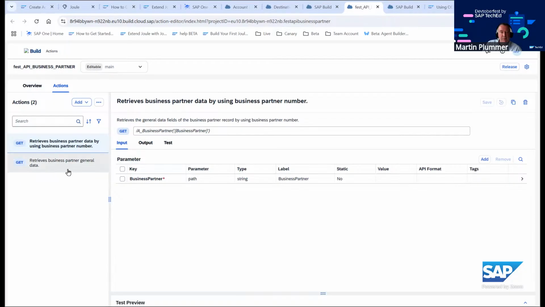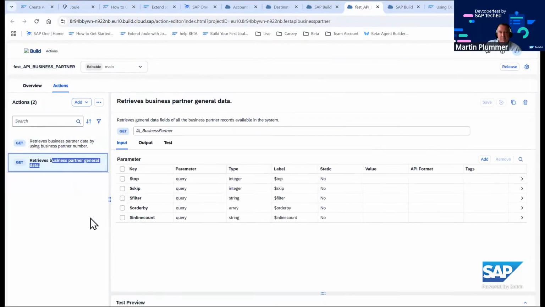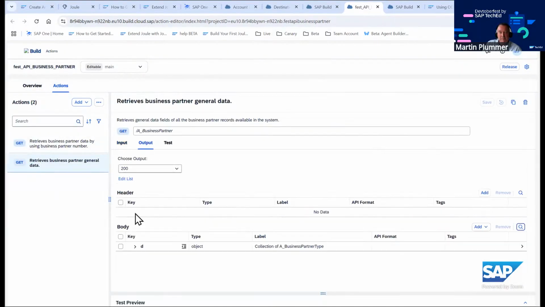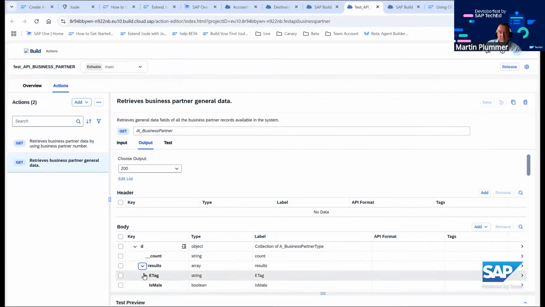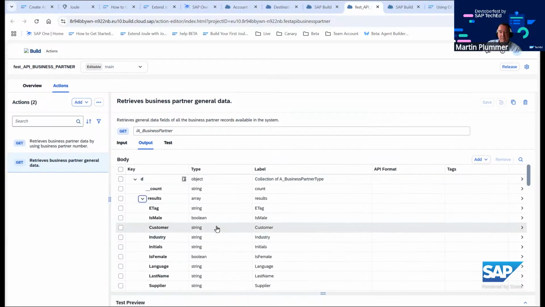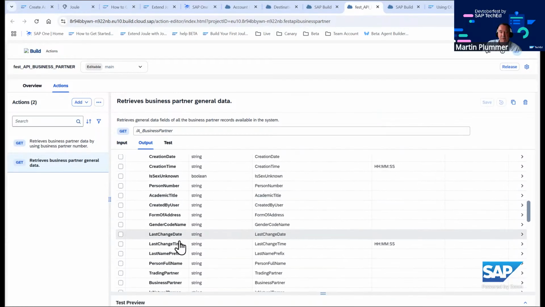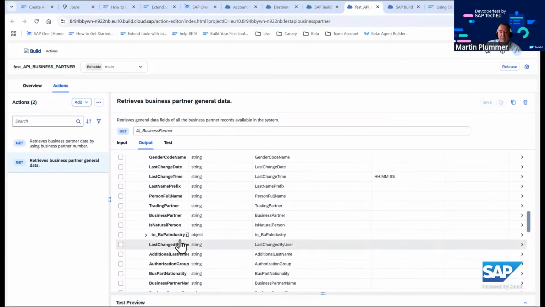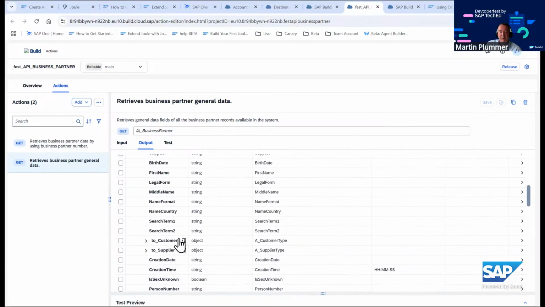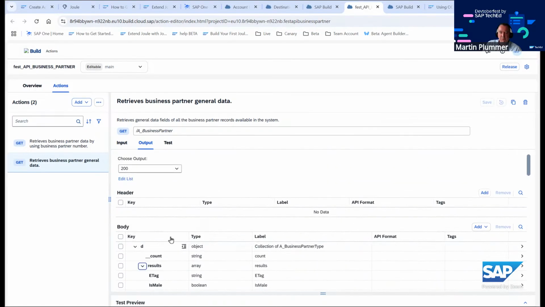So let's see what these look like. Right, so the output of these actions is going to, by default, deliver an awful lot of stuff that we're not interested in. So I'm going to get rid of that, customize it for my Joule skill.